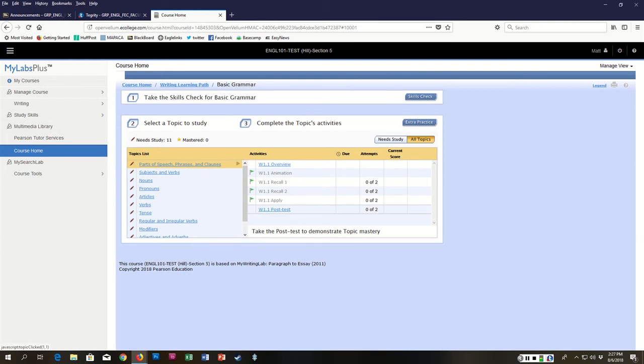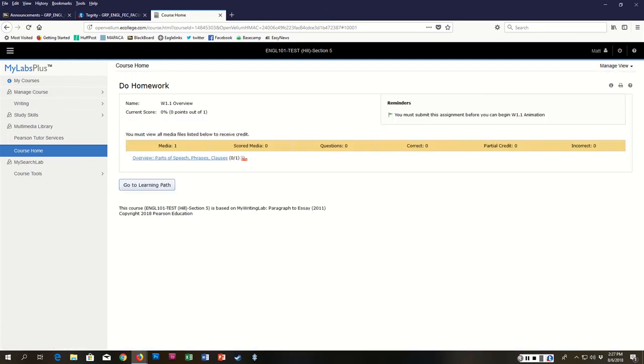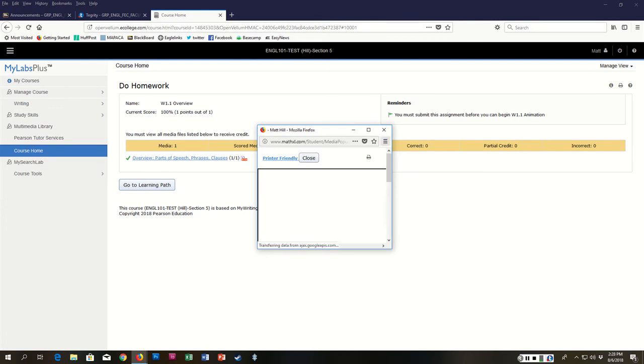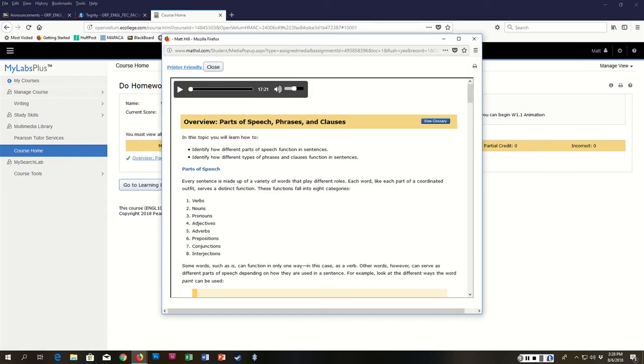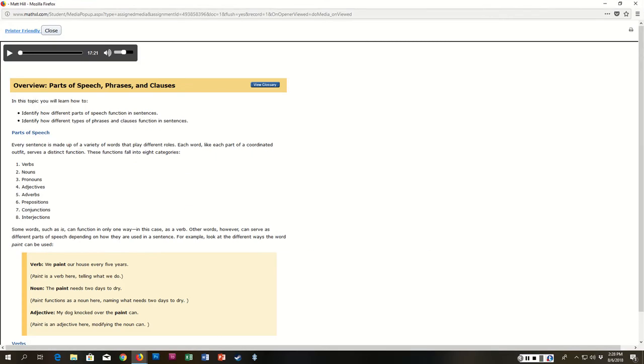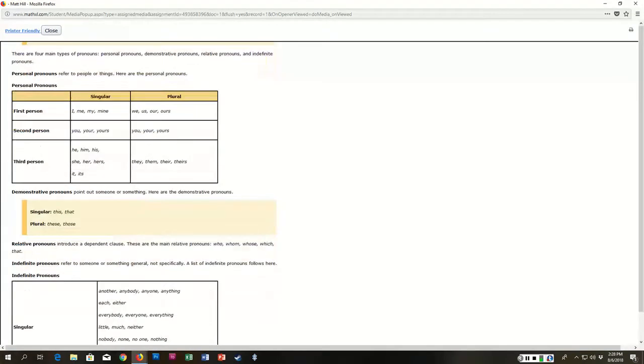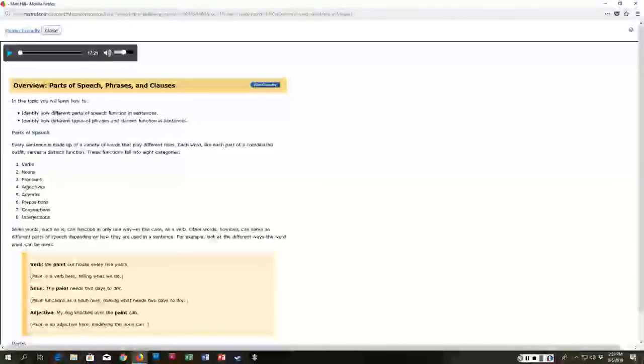So they will click into working on the first topic, parts of speech. First, they can click the overview. And this is basically a handout. There it is. So this is basically a grammar handout. They can read through it. And they can also listen to it as well.